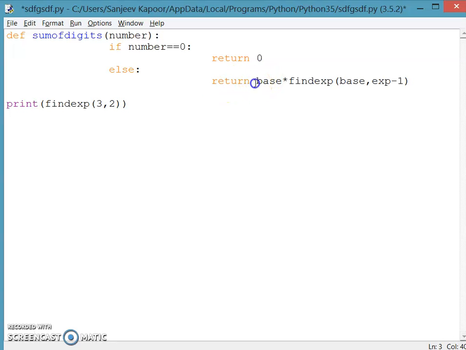Otherwise, we have to find out that last digit. To find out the last digit, we'll do number mod 10 and then the last digit has to be added with the next sum of digits. So to find the next sum of digits, we'll call this function recursively, sum of digits, and what we have to pass is not that number exactly, but the next value for number after floor division.